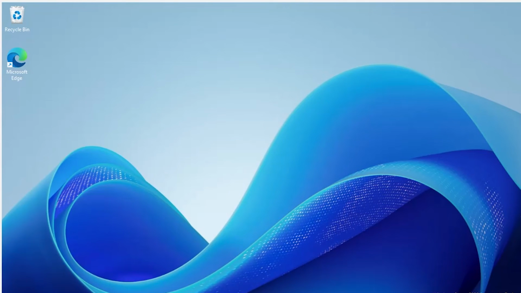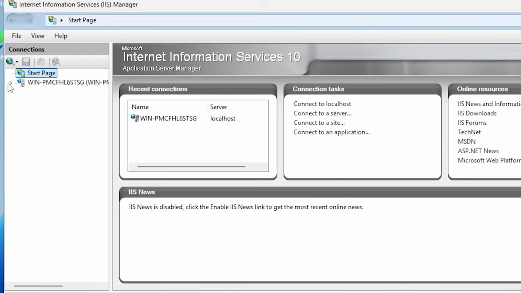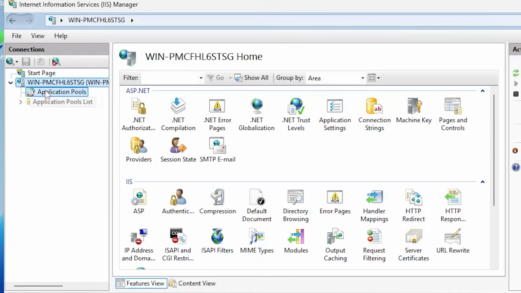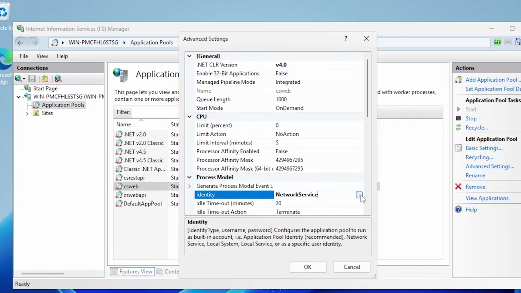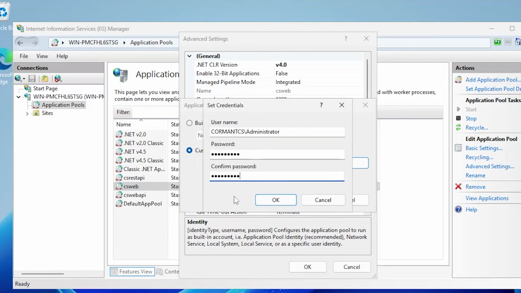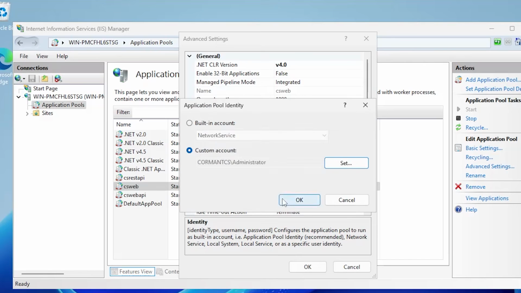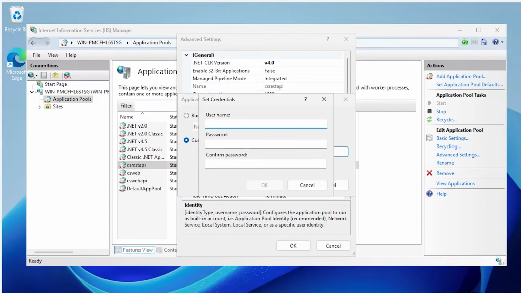Now we need to change the default application pool user to an account that has access to the SQL Server. Open IIS Server Manager. In the left pane, expand the server's hostname, then click on Application Pools. In the application list, select CS Web and click Advanced Settings on the right pane. Under the Process Model section, select Identity, configure your service user, and click OK to save the changes. Repeat the process for CS REST API and CS Web API.